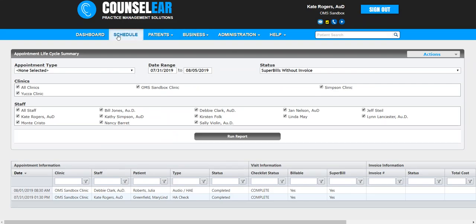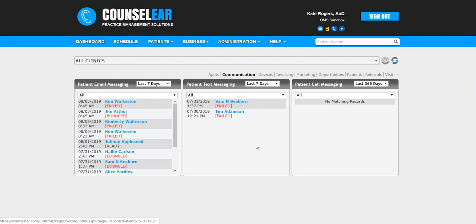So we have some new widgets here. Basically, they enable you to track a lot of the communication that comes out of the system. So whether we're talking about emails, text messages, or call messaging, this will enable you to see those messages across the board. So for these emails, I can see that Jim's bounced. These all failed, and that's because we're sending them to fake email addresses, right? Because this is our test account.